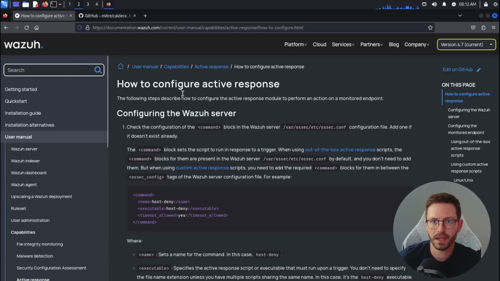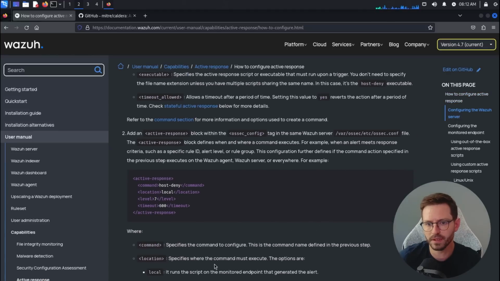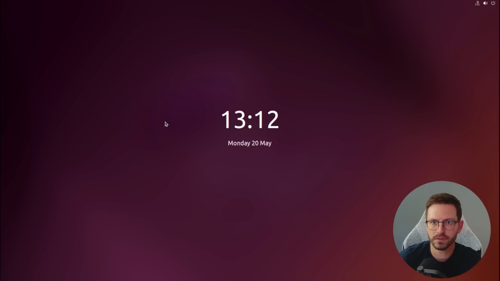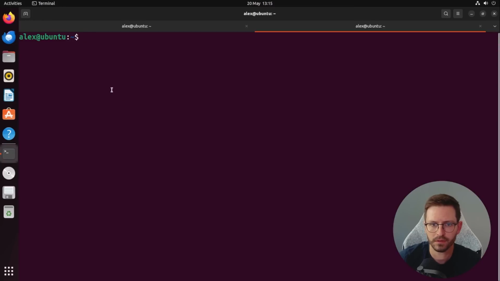But first up, let's get our scripts deployed to the server. So I'm going to kind of do this backwards. I'm going to do the second bit first, get the script up and running, and then we'll configure the server afterwards. All right, so let's go ahead and configure the agents.